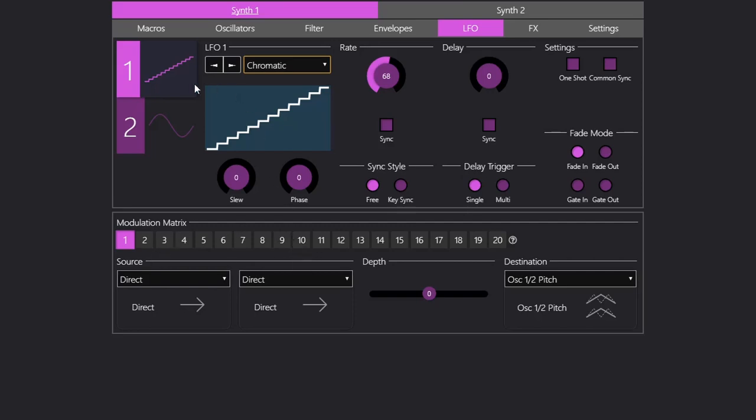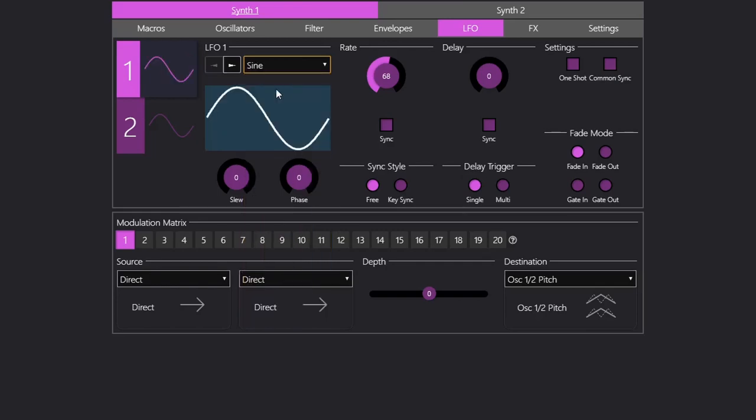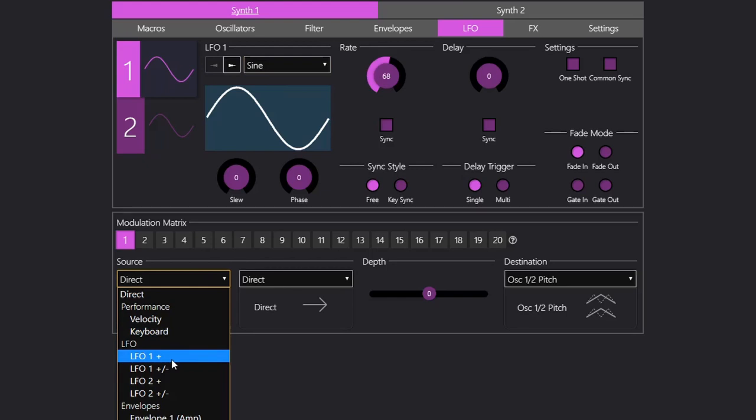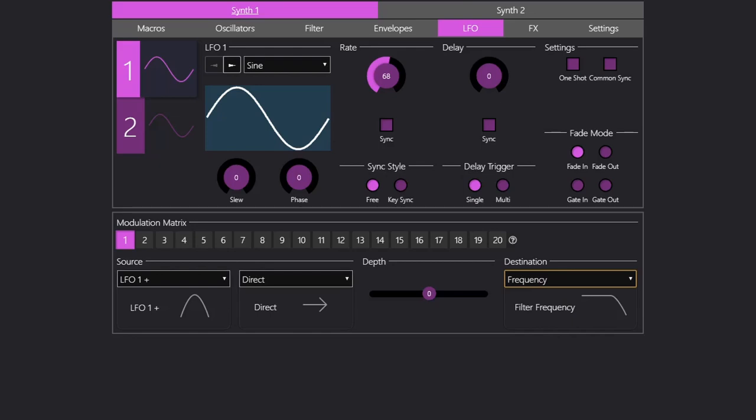I would like LFO 1 to slowly modulate the filter cutoff to add some movement to my patch. So to do this, let's first select a sine wave. In the modulation matrix, I'll select LFO 1 as a modulation source, and as a destination, down here I'll select filter frequency. If I play my sequence and increase the depth here, you can hear the LFO is modulating the filter frequency.